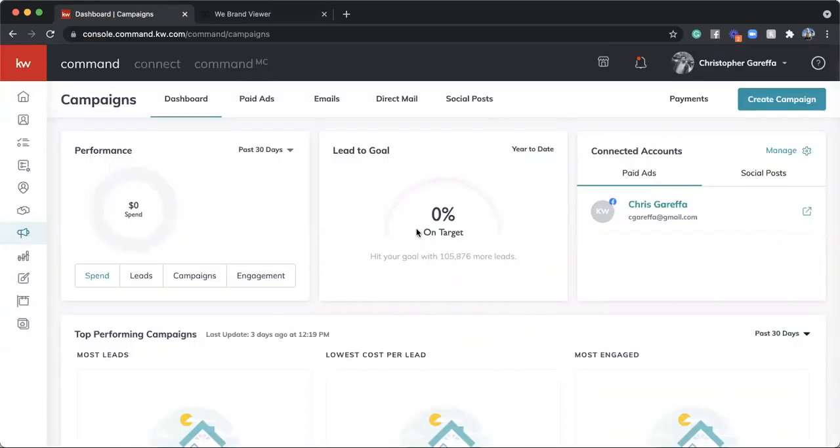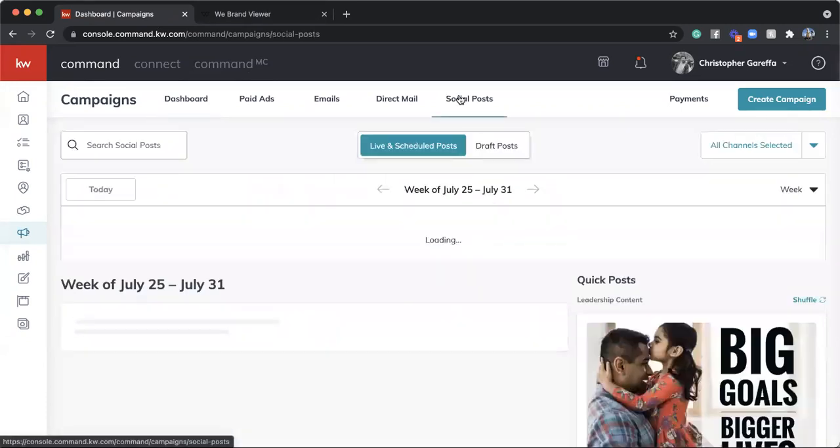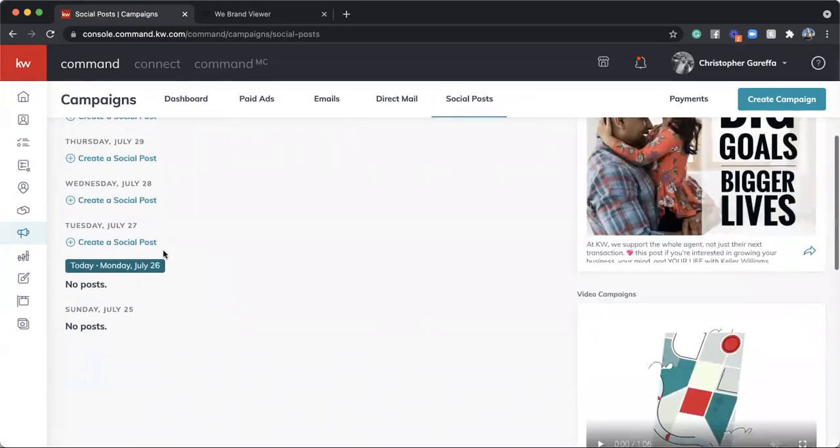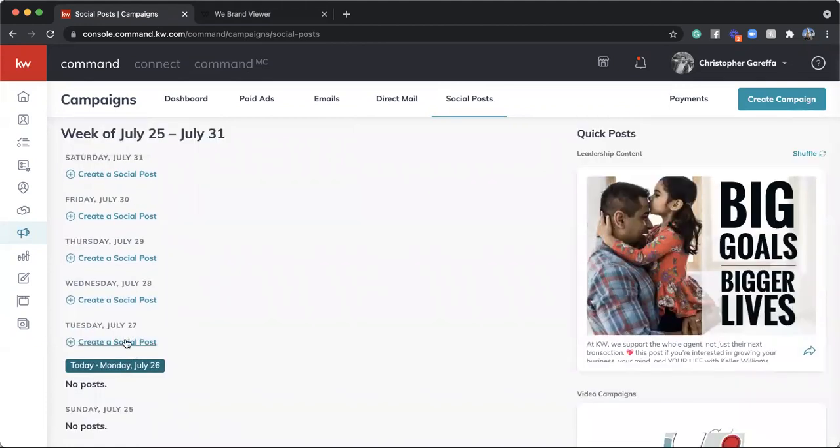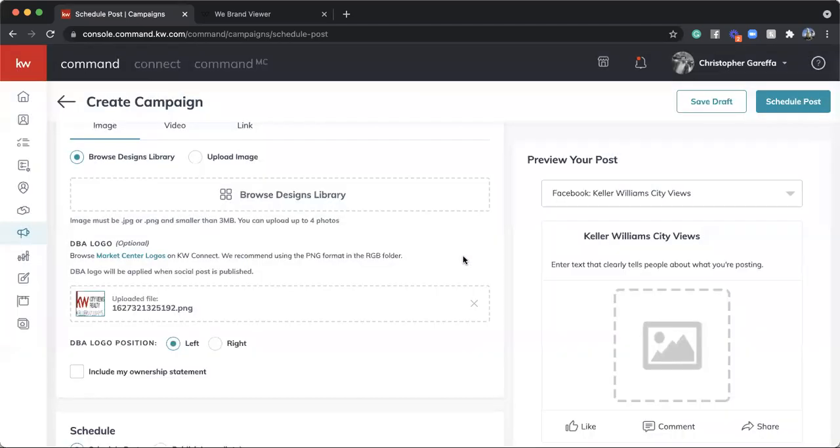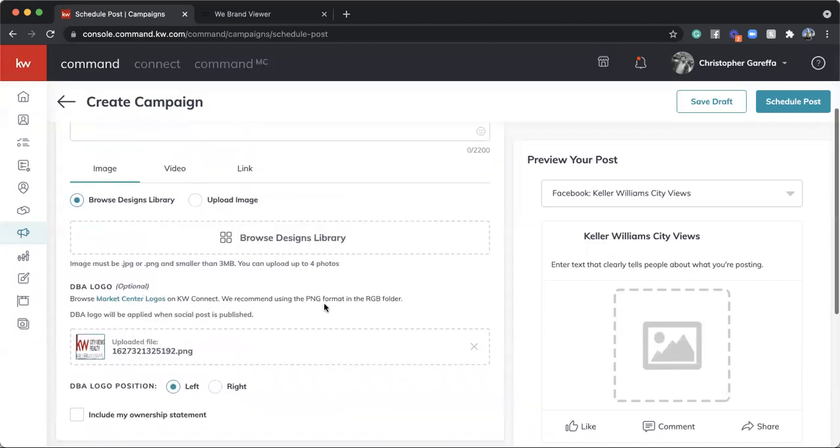So if I'm gonna go ahead and post this directly from Command, I can go into social post. I'm gonna go to where it says create a new post. We'll just do it for tomorrow. Oh, so that'll post right to my Instagram? Yeah, well, it won't go to your Instagram, not just yet, but it will go to your Facebook business profile.